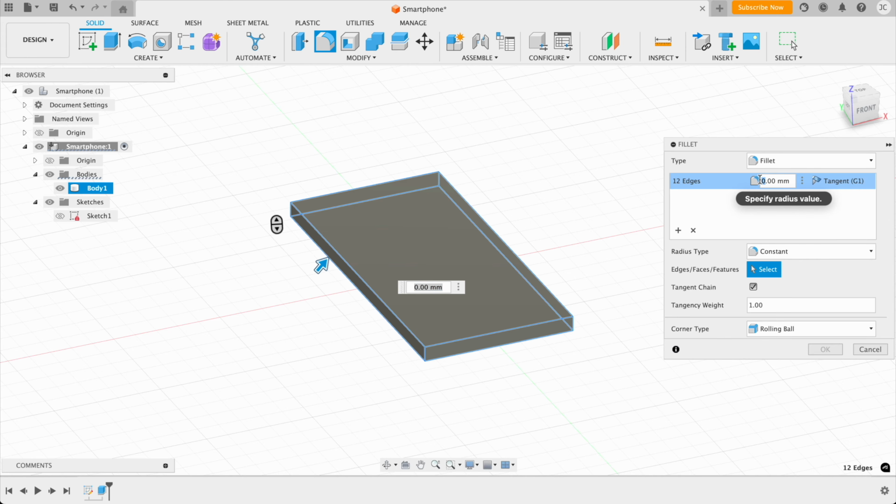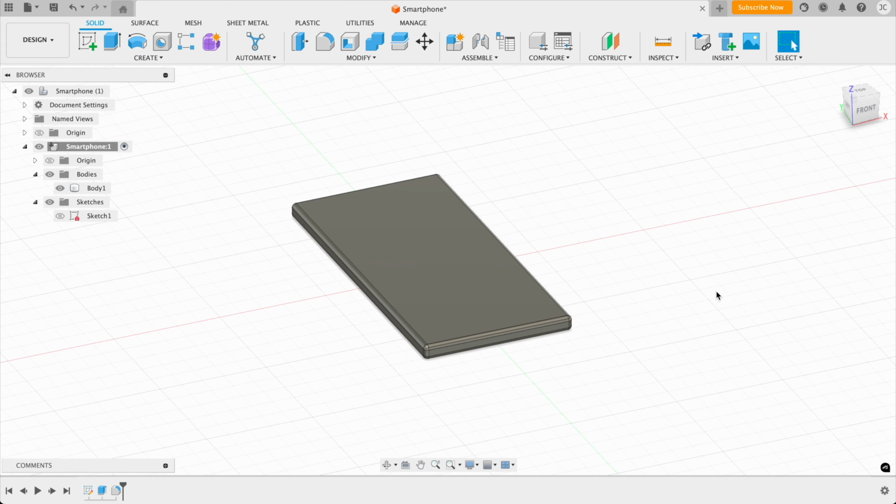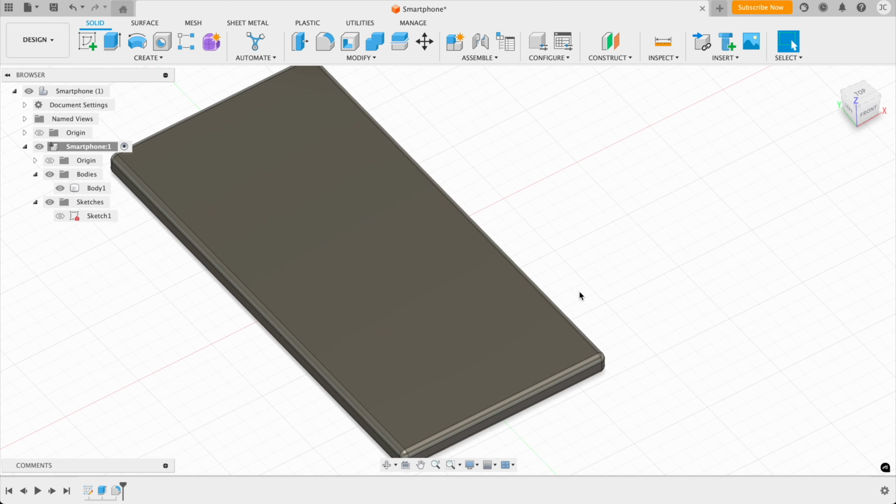And then we want to type in a dimension. So let's try 1mm. Maybe a bit more. Let's say 2mm. And then this adds the fillets to our smartphone. So press OK. Okay, looking good. Now we've got our curves on our smartphone. So what we want to do now is add the camera to the back.